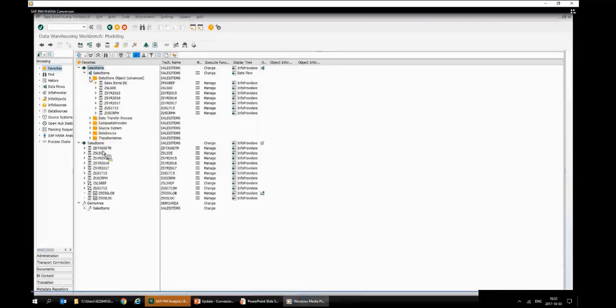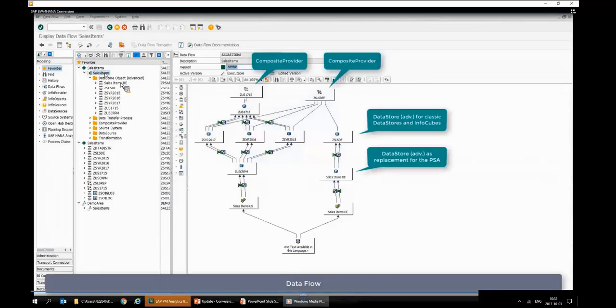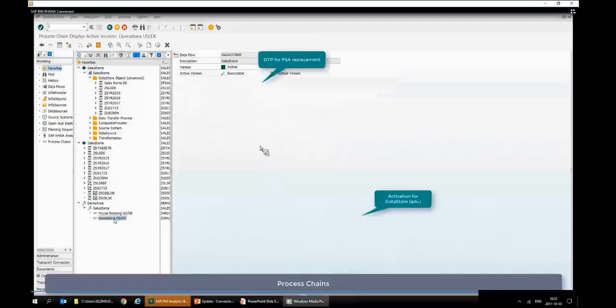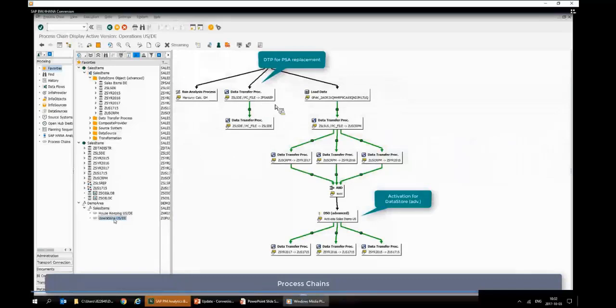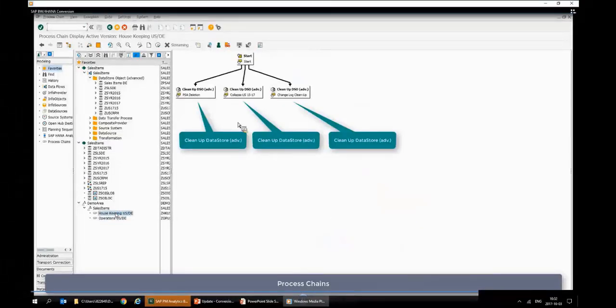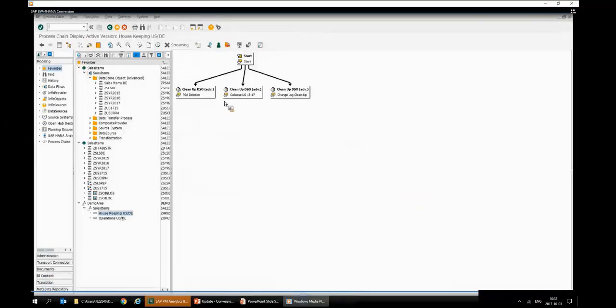So let's look after the transformation. You can see that now everything has changed to ADSOs for persistency, composite providers for the virtual layer on top. In certain cases, we, for example, had to include the PSA that was part of our task list to convert the info package to a PSA. And you can see the same thing in the process chain happening. And certain process steps are automatically replaced, like DSO activations or the various housekeeping tasks that are switched from DSOs and cubes to advanced DSOs as well.